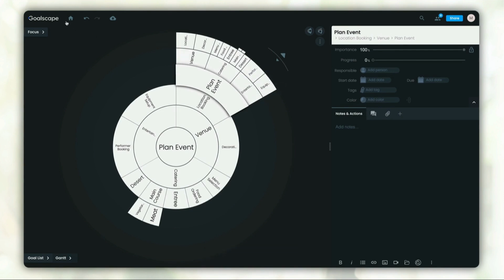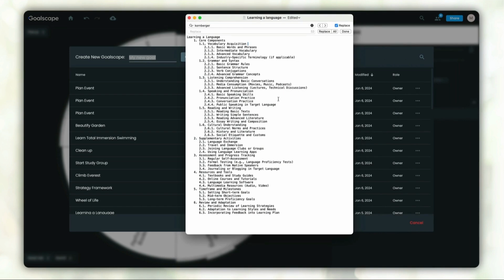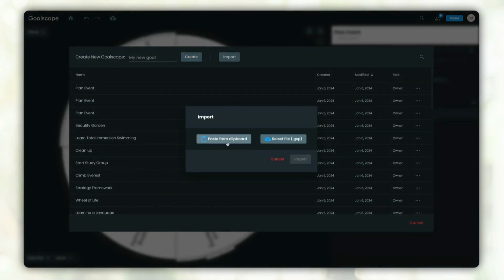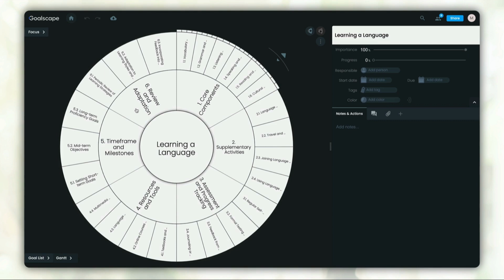What else can we do? There's not really a limit to the complexity of the structures you can import. This is the content of a language course, for example. Let's highlight that, copy it to the clipboard, and import it as a new goalscape. Paste from clipboard, and you've got your language course translated into a goalscape.